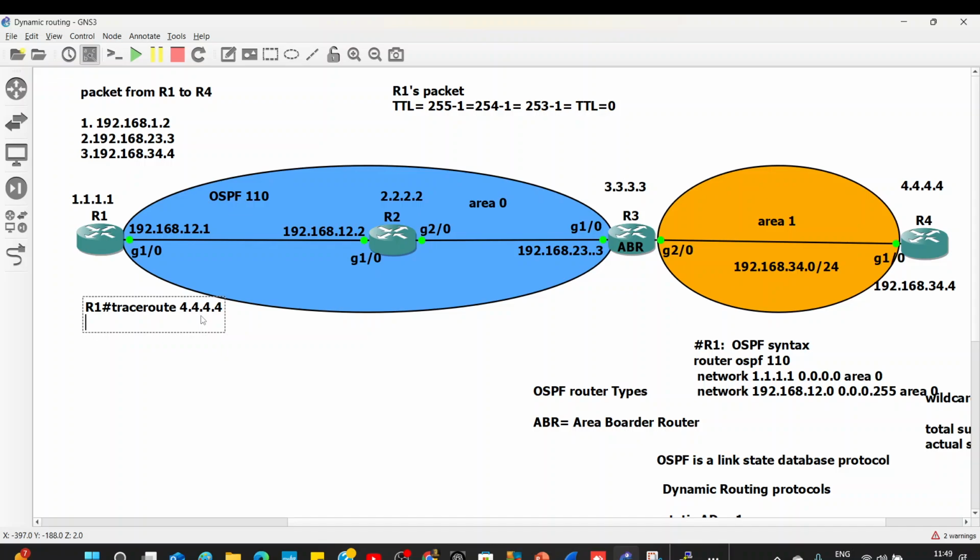what exactly will happen? R1 sends 3 UDP packets to the destination. UDP packets are very aggressive, right? Why is it sending 3 UDP packets? If any packet is missed, it will get a response with another packet. So remember one thing: wherever you initiate a traceroute, that router will send 3 UDP packets with TTL value equal to 1.